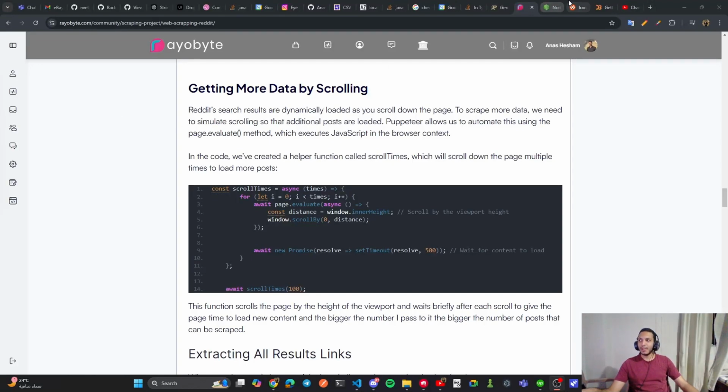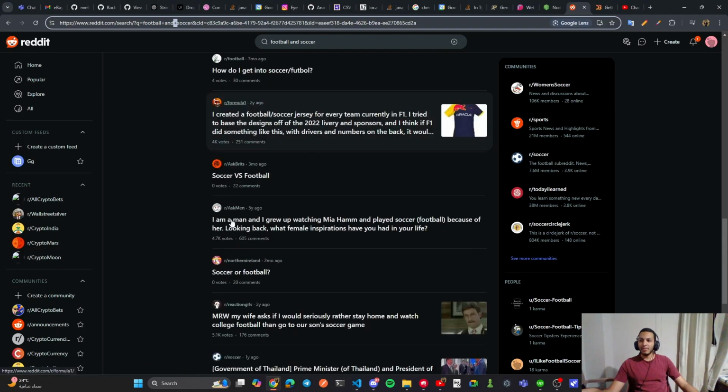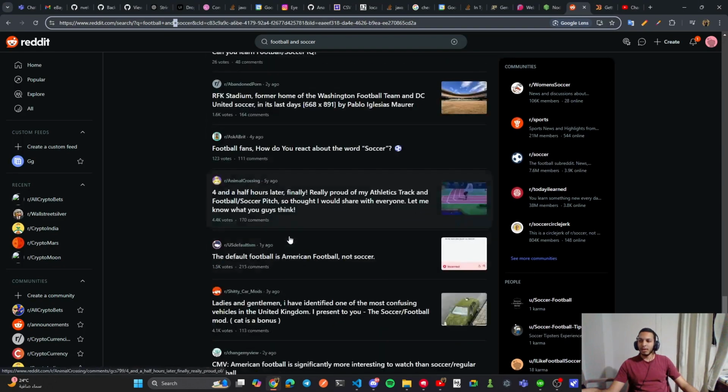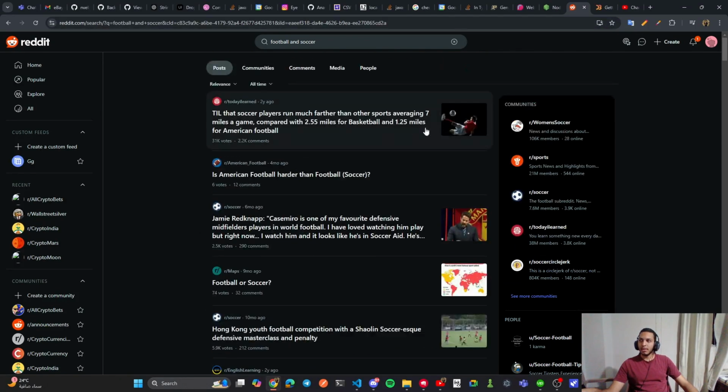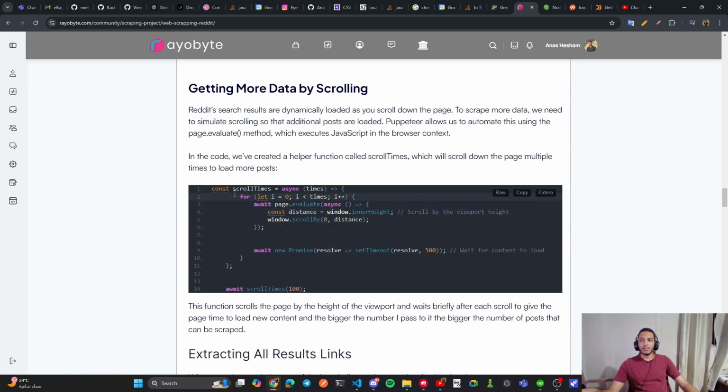Now, before we start scraping all the posts here, as I mentioned before, we would need to scroll multiple times in order to load more than the 24 posts that are shown by default. So how are we going to do this? This is a function that I have implemented called scrollTimes, which takes the number of times you want to scroll, and it is going to evaluate the page, and it is going to scroll the window inner height multiple times. So we can use this in order to scroll multiple times to load more data. It is also waiting half a second between each scroll to wait for the data to be loaded.